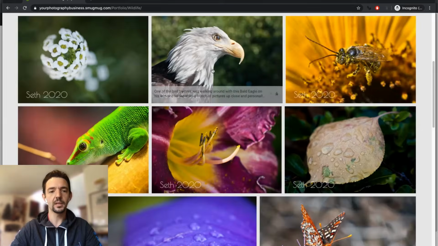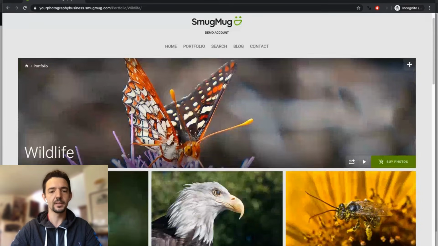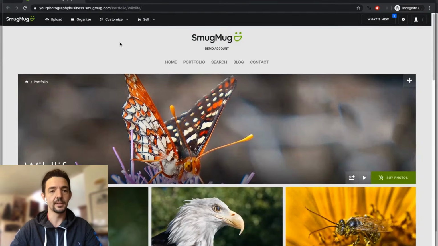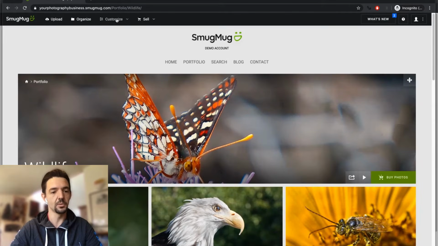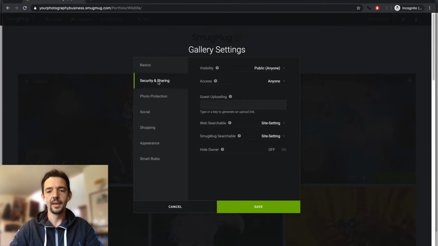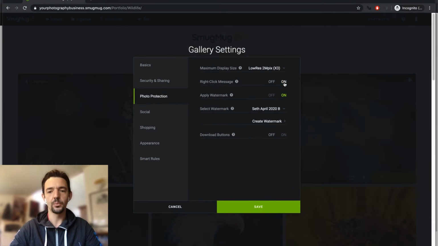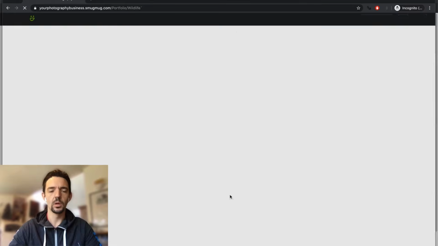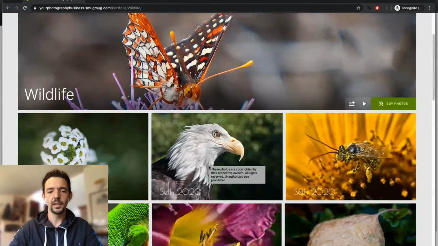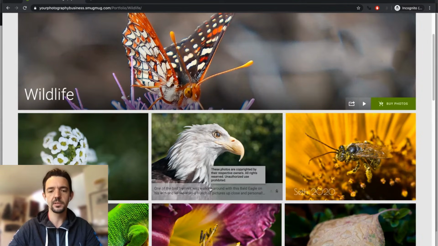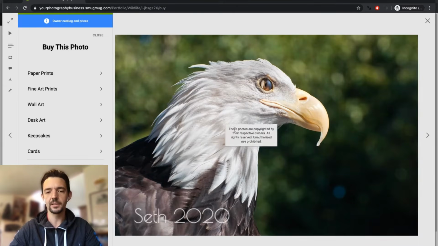And then if we come back into the gallery settings, here's another way you can access it: directly from the customize menu when you're in a gallery itself. So if I go to customize, gallery settings, and then photo protection and turn it on, we can now see how that works. And that would be right-click, and it says these photos are copyrighted by their respective owners, all rights reserved, unauthorized use prohibited. Now that is our default that's put in here.